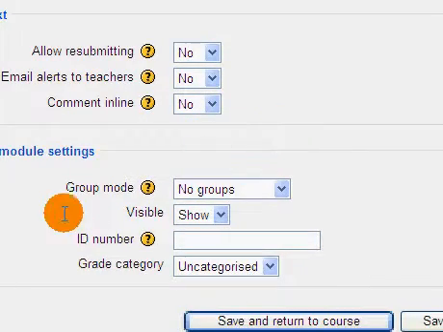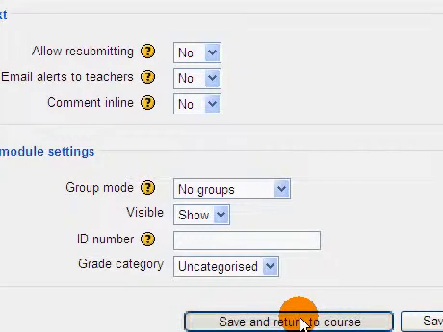And then these next options, as far as group mode and ID number: this is not learning teams, so you do not have to set it to groups for learning teams. You can leave that with no groups. That ID number has more to do with an advanced setting for the gradebook that we don't need to worry about. So then we're going to click on save and return to course. And eventually the screen will refresh, I promise. Sooner than later, I hope.